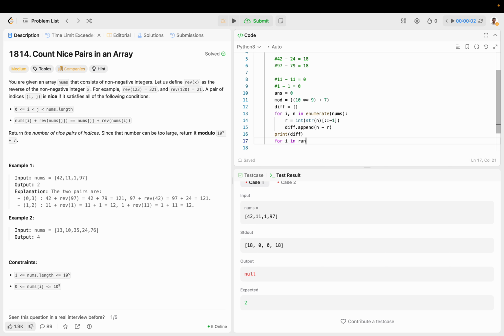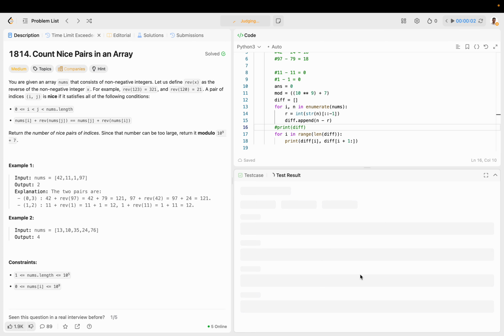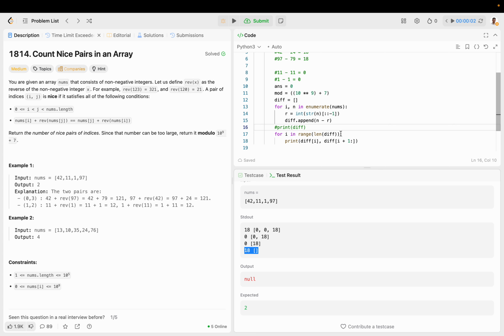So let's go over nums again, and let's actually go through diff. And let's print diff of i and diff of i plus 1 to the end. Cool. So again, how many 18s do we have? We have 1. So that's one more to the answer. One more 0. This is not it. This doesn't even have a right element, so we don't need to do that, but this is fine.